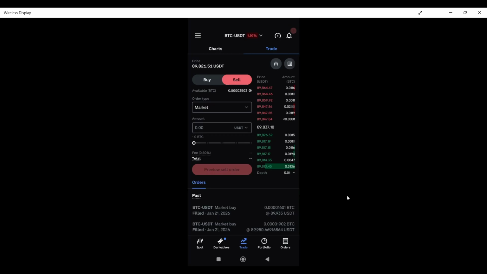Now choose the amount of Bitcoin you want to sell. You can enter a specific amount of BTC or choose a percentage of your total balance, depending on what Coinbase allows in your interface. Double-check the amount to make sure it's correct, especially if you're selling a large portion of your holdings. After selecting the amount, click on Preview.